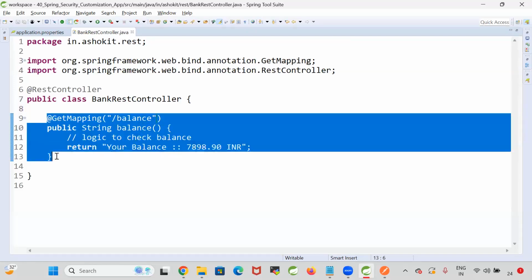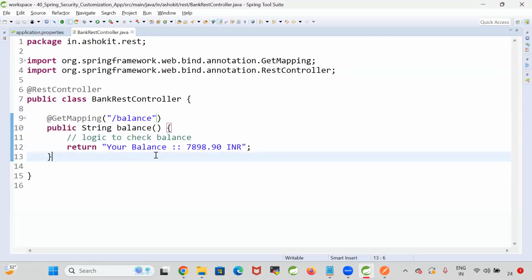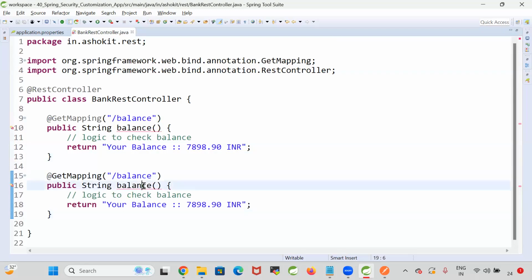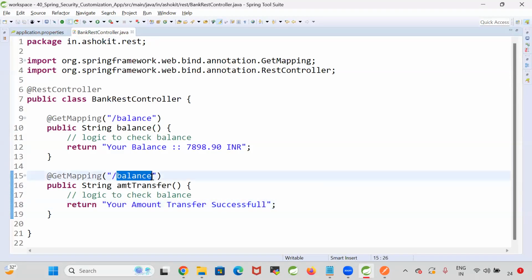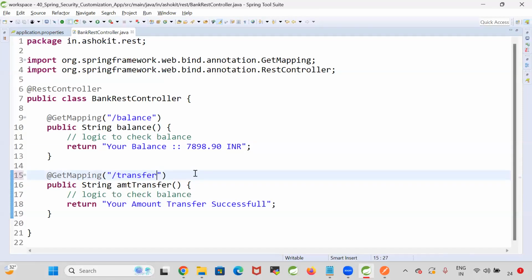Okay. Now let me go for another method, transfer. Amount transfer. Your amount transferred successfully. Just one dummy method, guys, to understand how to customize the security. This is your balance and this is your amount transfer.